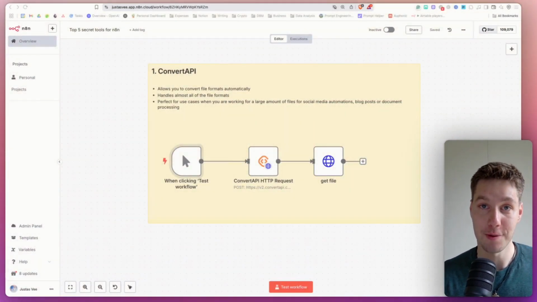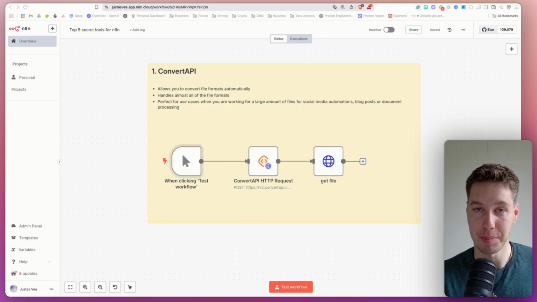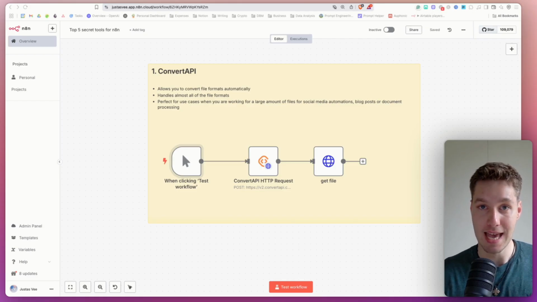So without further ado, let's jump into my computer screen. And the first tool that I want to share is the Convert API. So actually, before we go through all of these tools, I'm going to share a use case that I had with this tool, how useful it can be, and where you can use it as well.